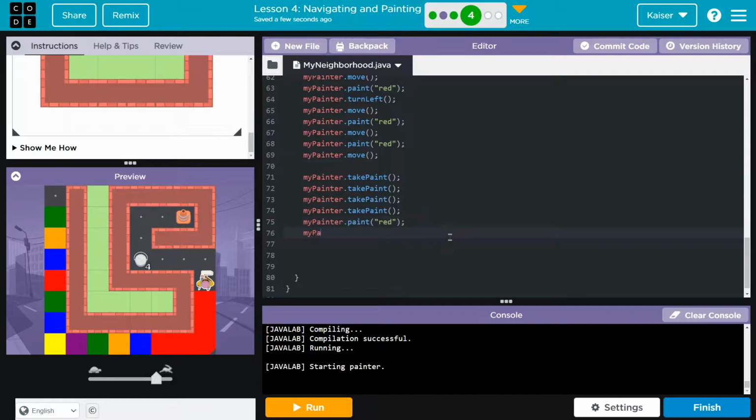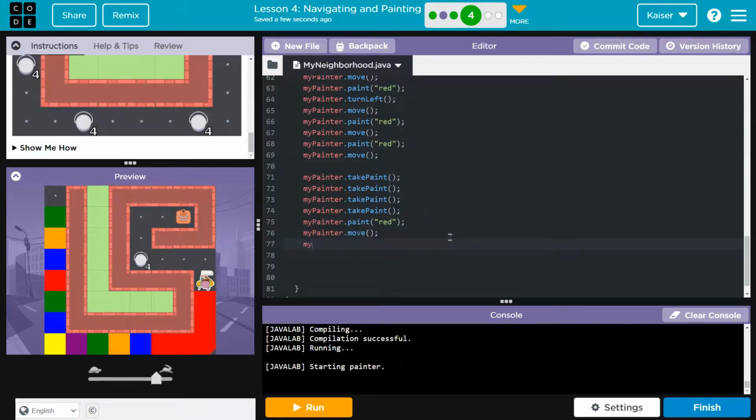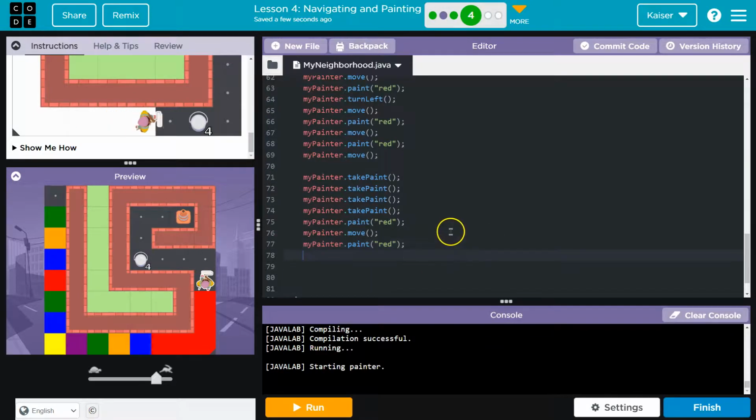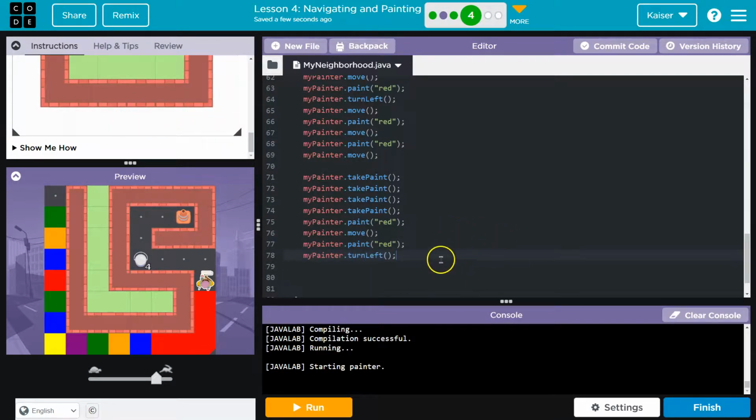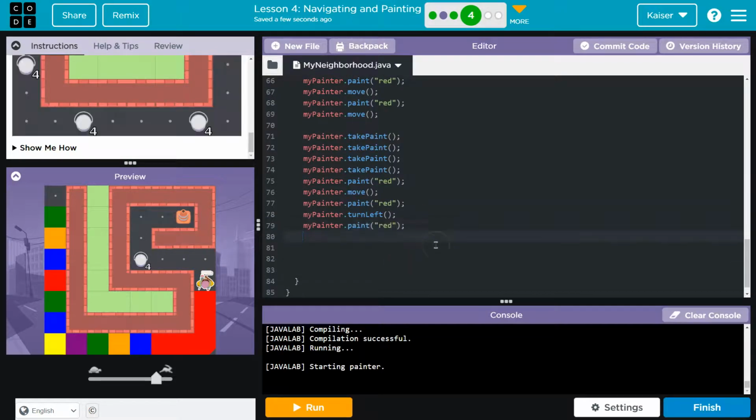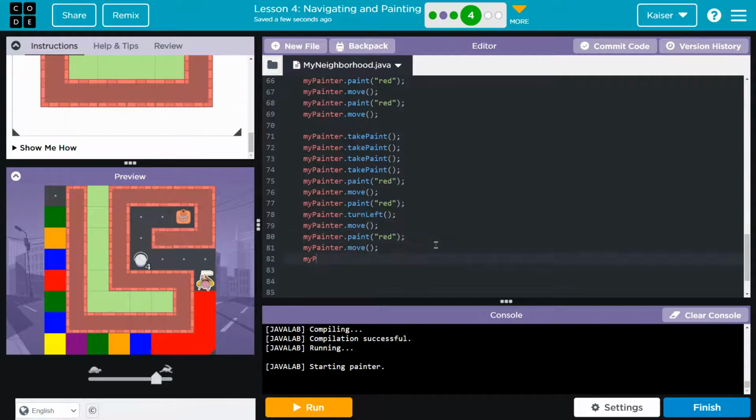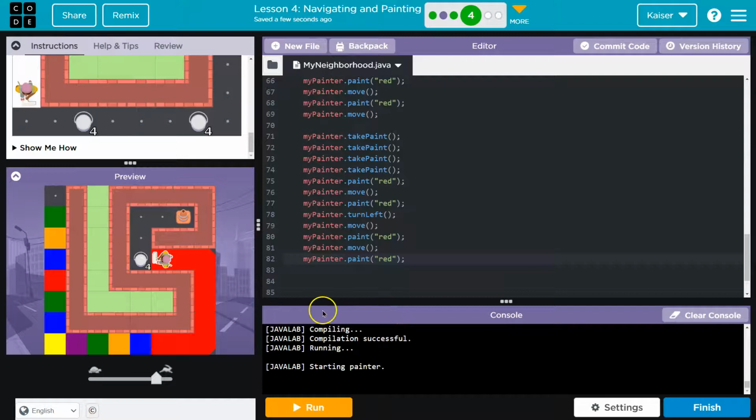Now I need to move again. Code runs in order, so you gotta be careful. Now what? Well, looks like I'll have to turn left right here. Boom. And I'm gonna go ahead and slam down some code and talk about it. Okay, let's see what this all does. Cool. And now we're about to step forward and take our last bucket of paint.